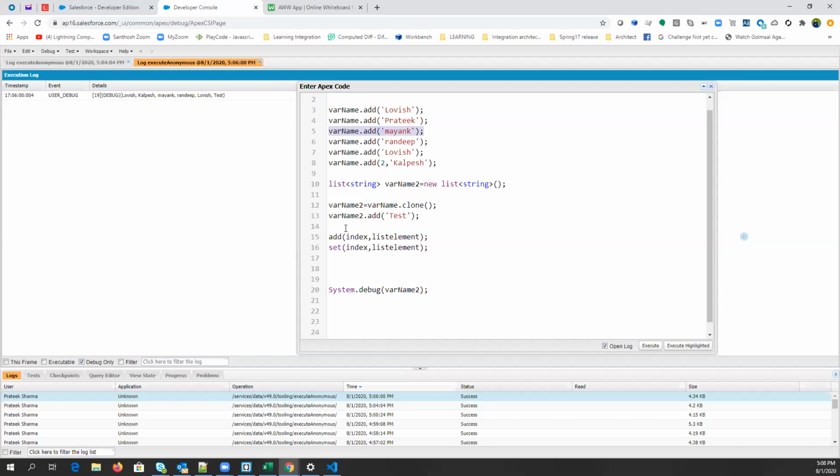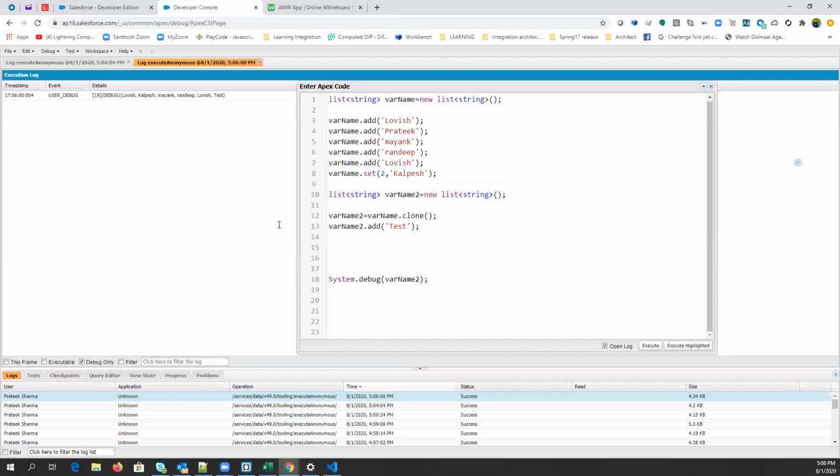But instead of add, if you use set, so let's just say I'm not using add here, I'm using set. Instead of just moving it by 1, we were replacing Mayank. Mayank was shifted to the place of Randeep, Randeep to Lavish, Lavish to Kalpesh, and Kalpesh shifted by 1. Sorry, Lavish still Lavish. And Kalpesh was inserted in place of Mayank. But Mayank was still there in the list. You're going to shift from their place to the next one.